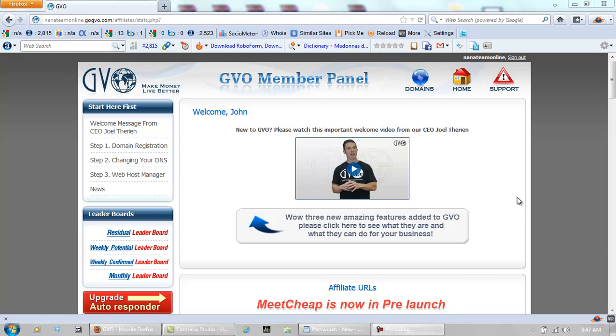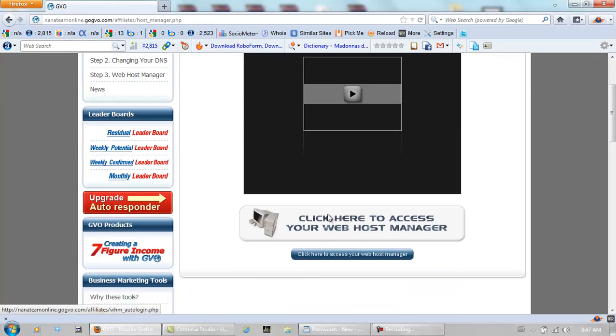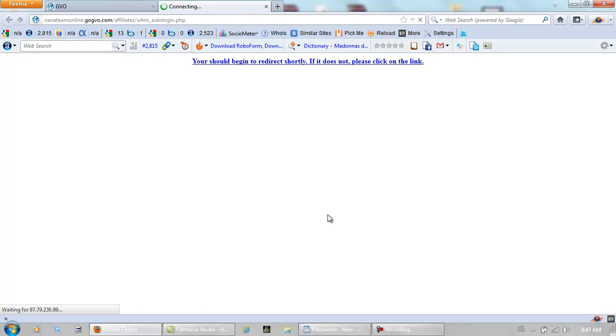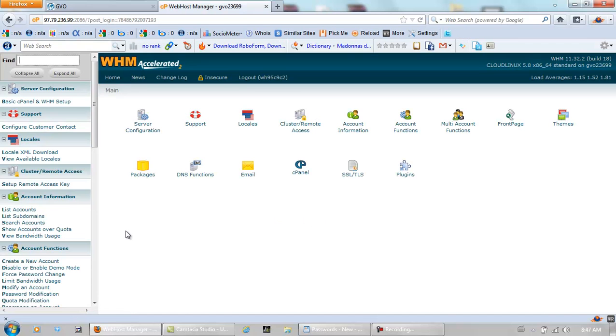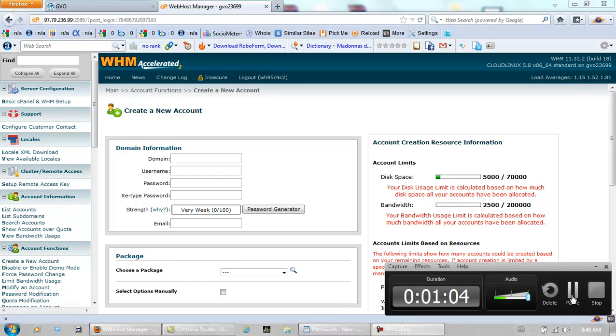Alright, so the hosting company that I happen to be using is GVO. There are other ones, but this is the one that I like because it fits in perfectly with what I do. First thing I do, log into my web host manager. And I am going to create a new account. And I'm going to go and actually find out what account it is that I'm fixing up here.